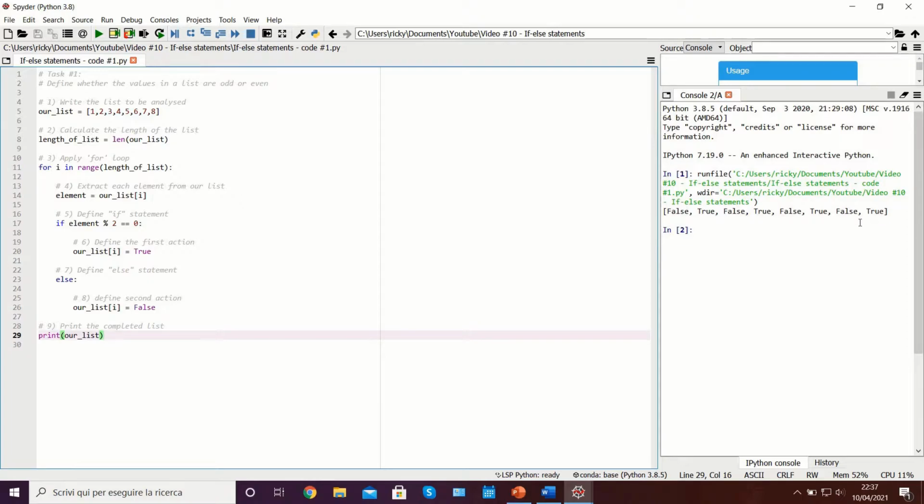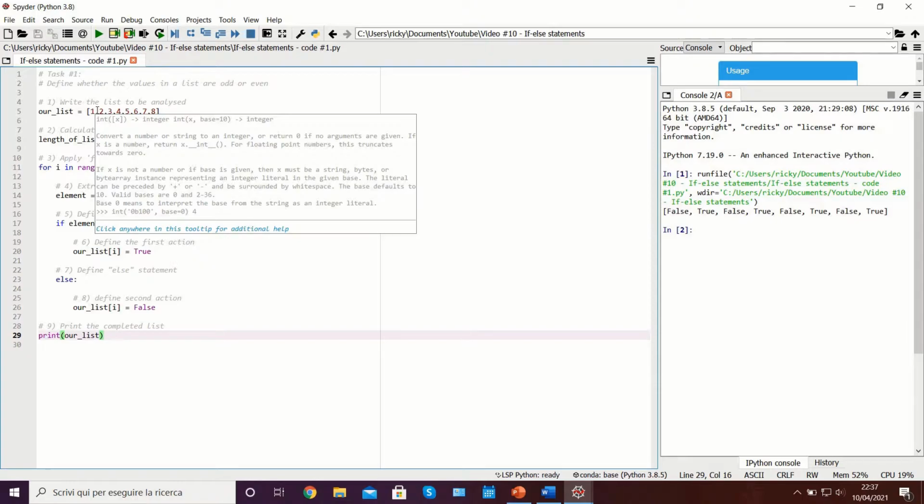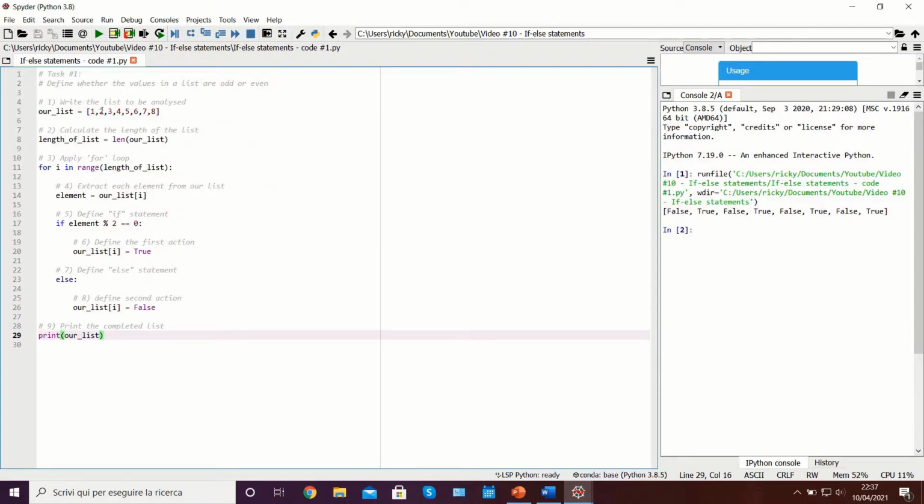And that is exactly what we want, because 1 is odd, so it will be false. 2 is even, so it will be true. 3 is odd, 4 is even, etc, etc. So, as we can see from this result, our code was successful in completing the task we designed it for.